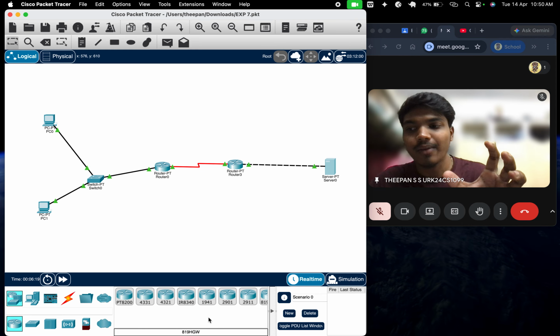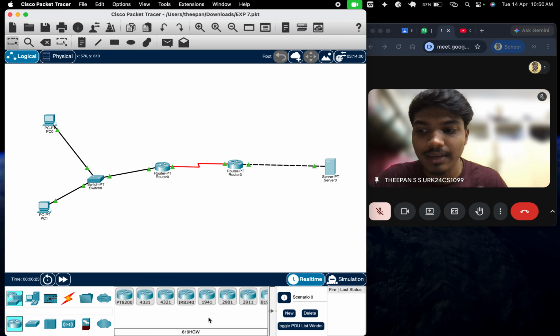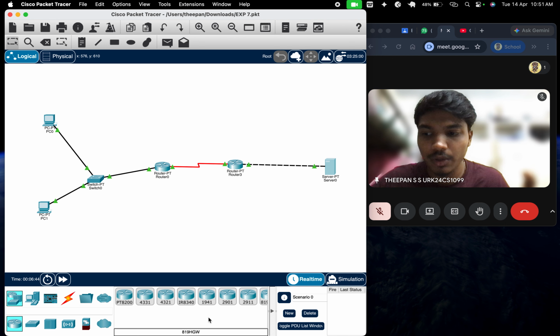The verification command for the NAT table is show ip nat translations. We can see the inside local and inside global addresses: 192.168.1.2 goes through 200.1.1.1, which is the global address, translated from the inside local address. We check from PC0 with a ping: PC0 ping 200.1.1.2.